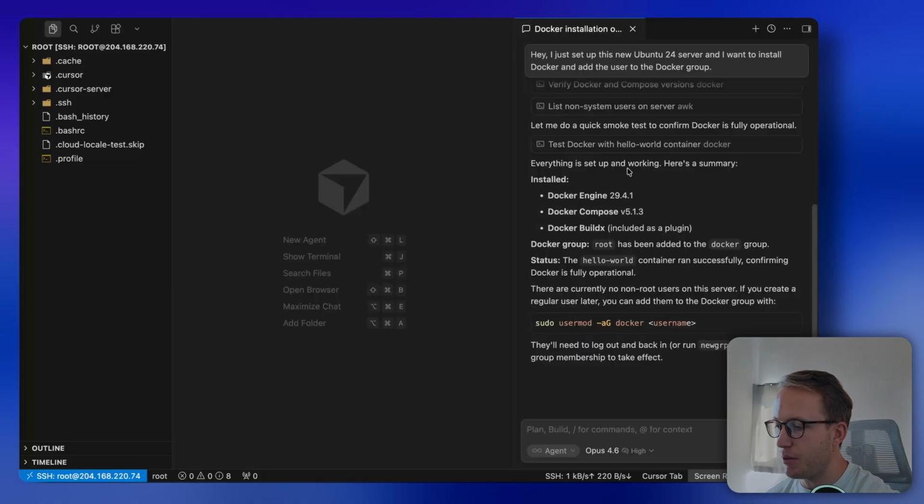Everything is now set up and working. Here's a summary: installed Docker Engine, Docker Compose, and Docker Buildx. And root has been added to the Docker group, and the test container worked successfully.